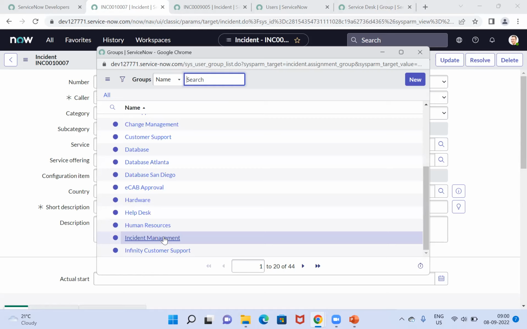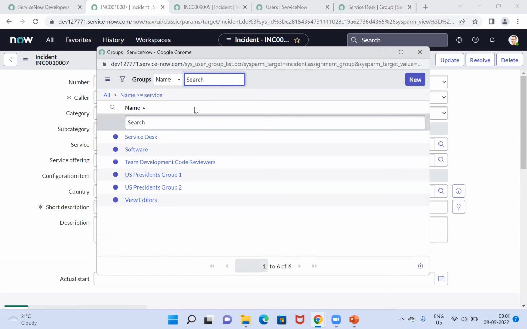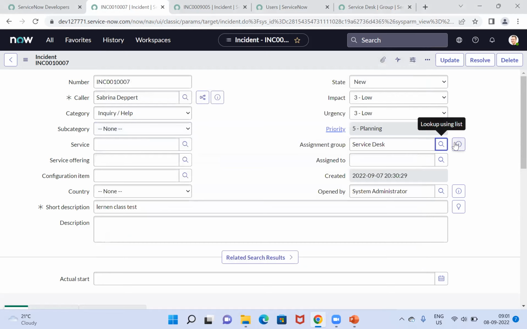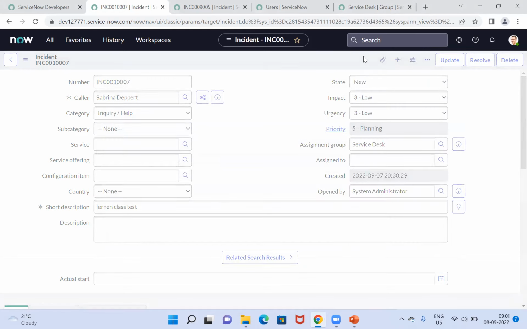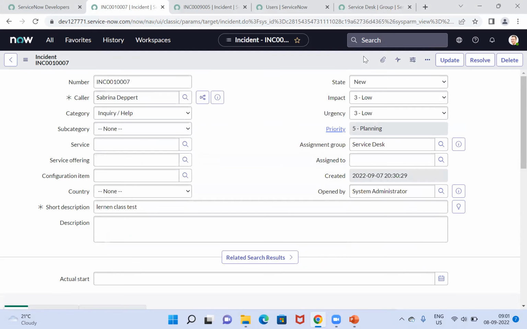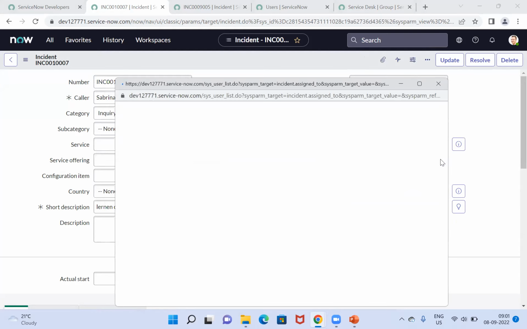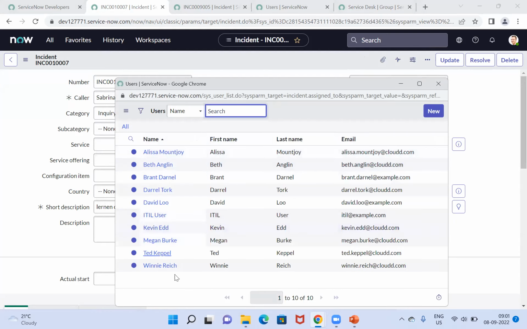Okay. Now suppose I want to select the service desk. The US president group is also there. Different types of groups have been created just to help you understand. I have selected service desk. I saved it. Now once I go there, it shows me all the options. I can select any person out of these.